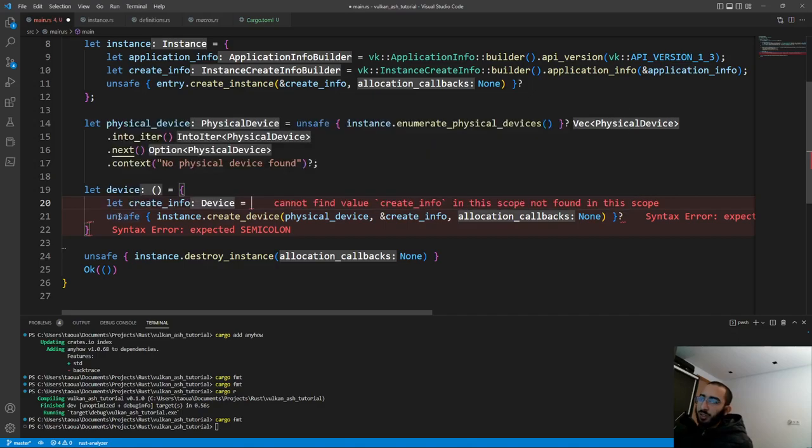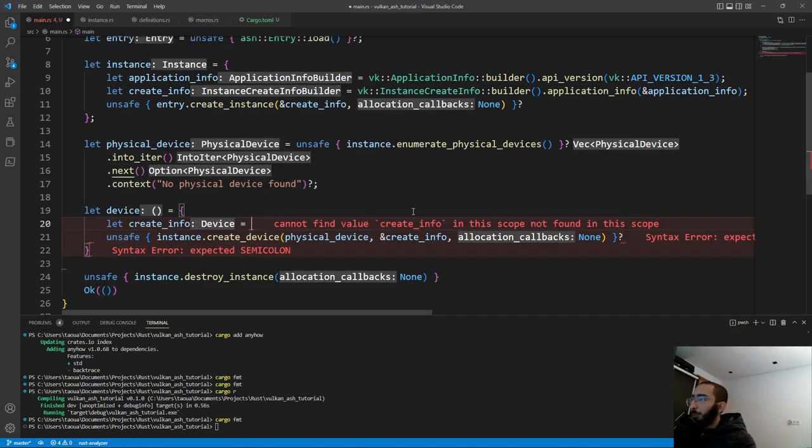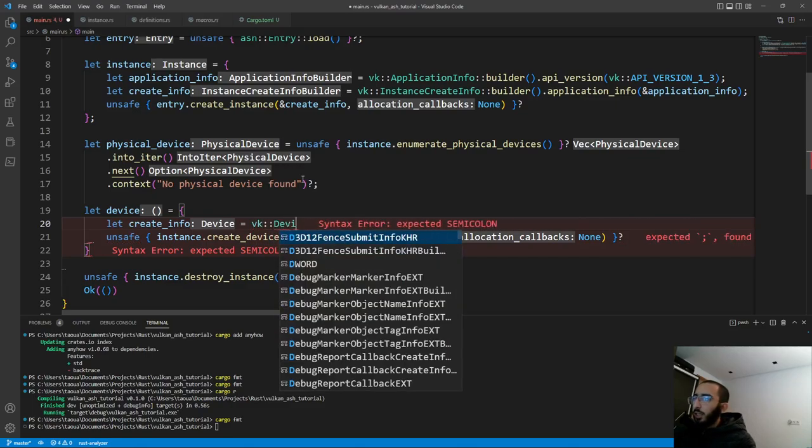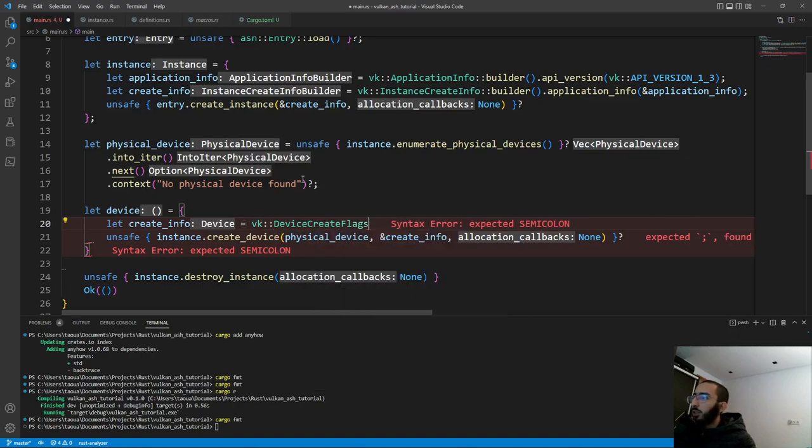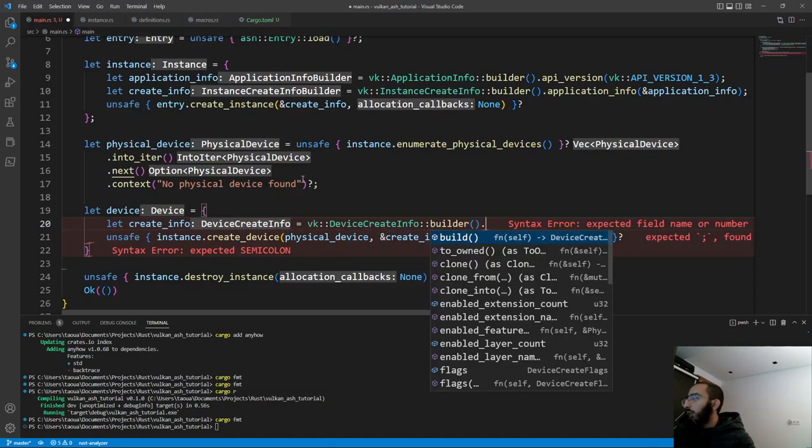As long as you don't actually set this unsafe block, but yeah. Cannot find value create info in this scope. Okay, let's now create this device create info. So vk::DeviceCreateInfo. And of course, I'm going to use my builder. So builder dot. Now I can give whatever I want to this device.